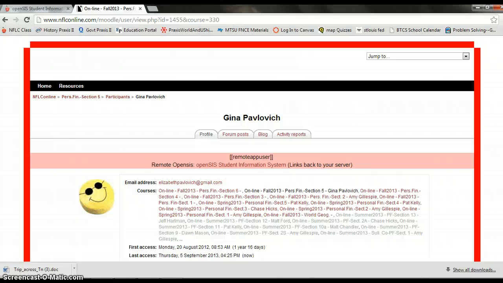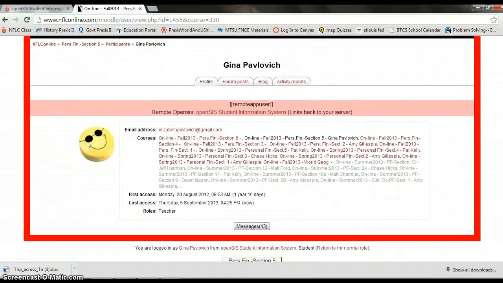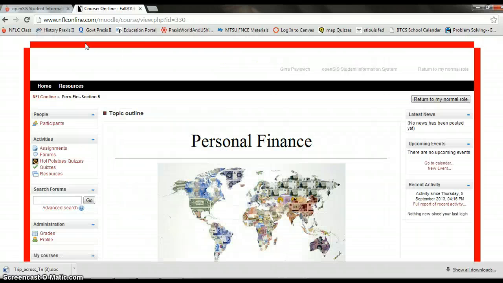But if you ever want to just make sure, you can go in and you can click messages there, and it says I have 13. That 13 means I have 13 new messages on there.